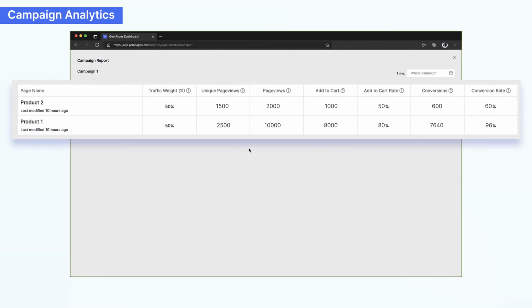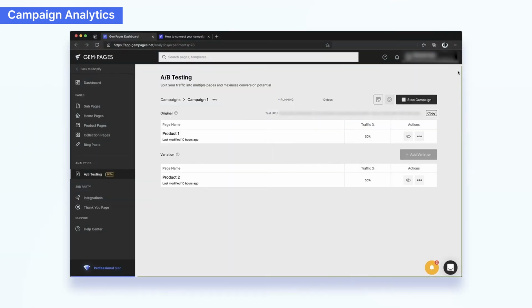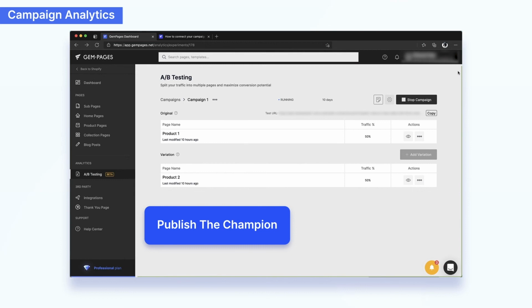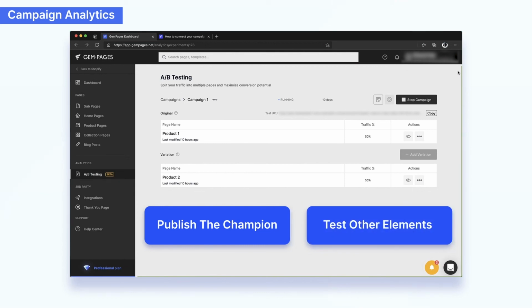In this example, it is obvious that with higher figures and rates, the original page of this campaign is the champion. So now you have enough data to take further actions: publish the champion, or keep testing with other elements to maximize the conversion potential.